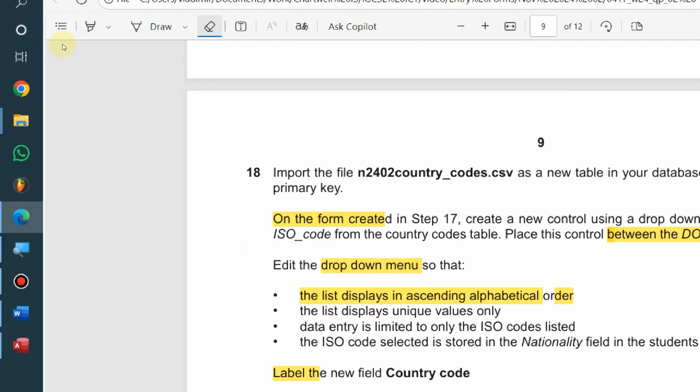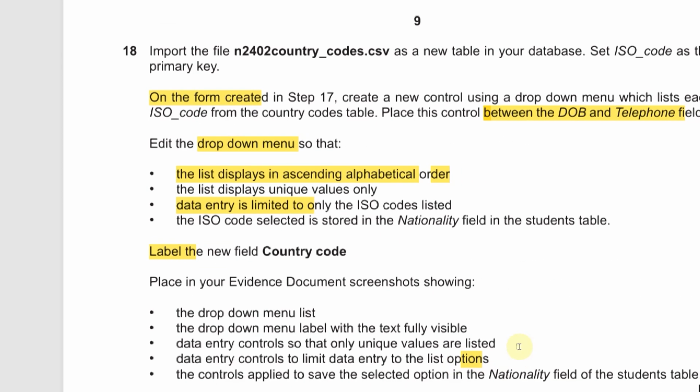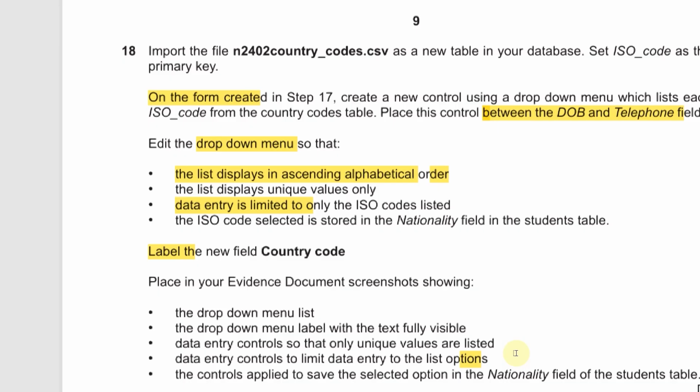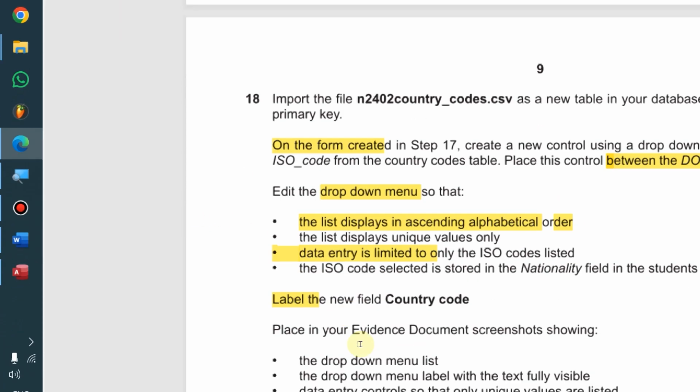Right. Then we have what? Data entry is limited to only ISO code listed. This is what we did, because we chose the table. So that's what we did. And we're also going to discuss how to prove it, what to screenshot for evidence in order to prove this bullet point number 3, but we did it.